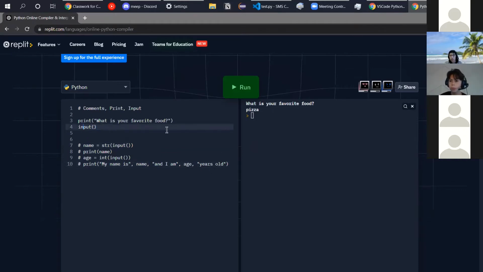So as I was saying, we can put input right here, but nothing happens because it's not storing this input.